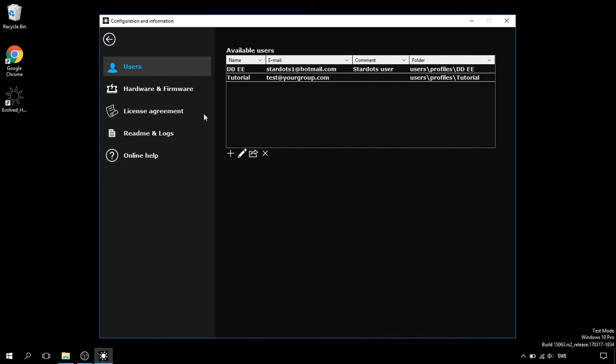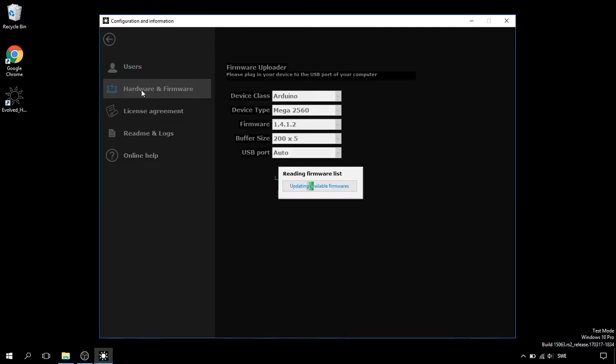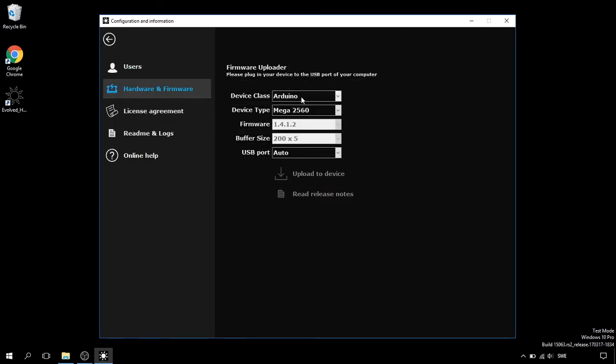To set up your single board computer, go to Hardware and Firmware. In this version of Evolved Horizon, the only single board computers supported are the Arduino 2560 and Arduino Zero. More devices will be added in the future. So connect your device to a USB port of your computer. Firstly, you have to specify what type of device you have. In this tutorial, we use the Arduino Mega 2560. We recommend that you use the latest firmware. In this version, only one is available.